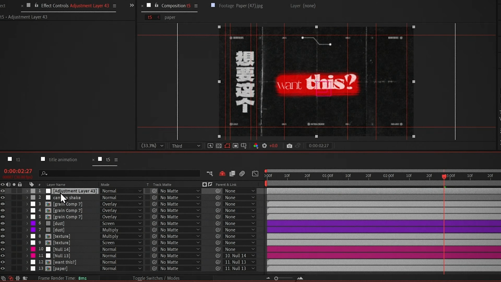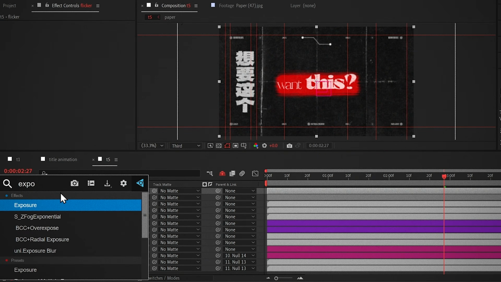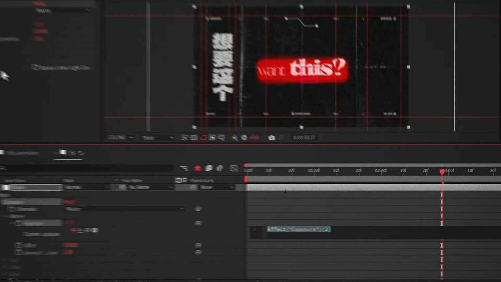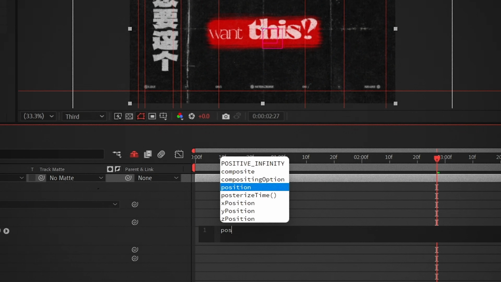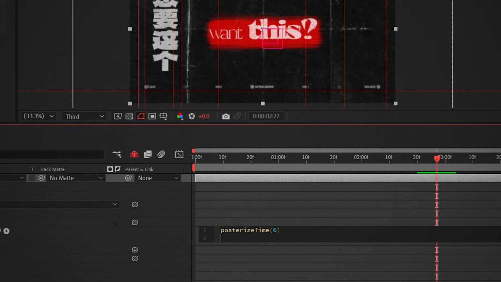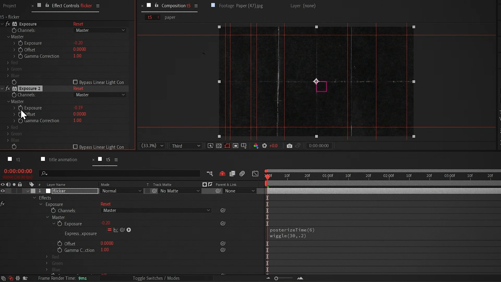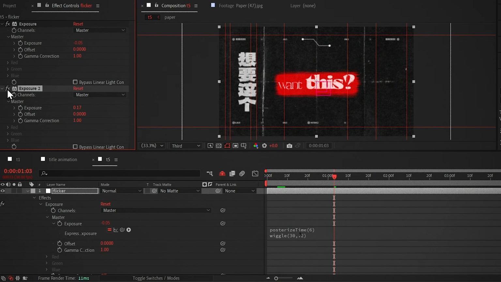Now add another adjustment layer for the flicker and add exposure. Set the value to -0.2 and hold Alt and click on this stopwatch, then type Posterize Time parenthesis 6, press Enter and type Wiggle parenthesis 30,0.2. Now duplicate the exposure, hold Alt and click on this stopwatch to remove the expression and increase the exposure a little bit.